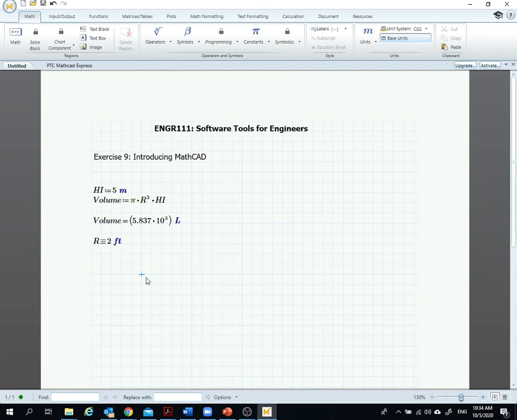What's the meaning of global? The computer will read it first, as simple as it is. So it's going to go first. Well, now I see a global, I'm going to read it first, and then I'm going to read HI equals 5, and then I'm going to calculate the volume, and then it operates the volume. So this is just an introduction of some of the different parts of using MathCAD.